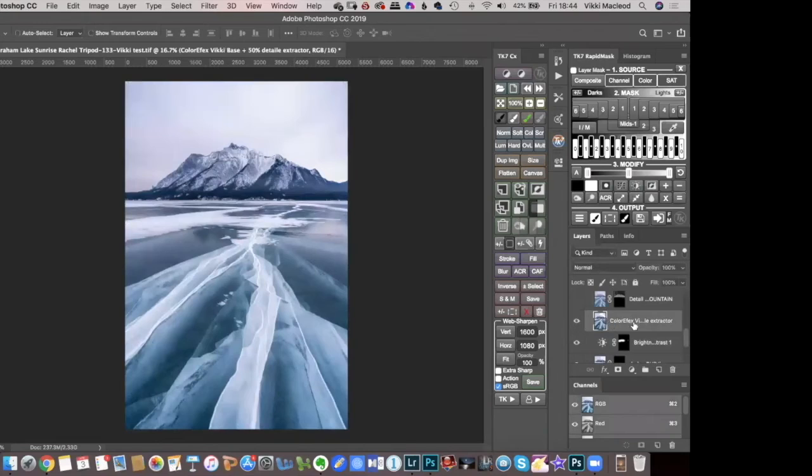I've gone into color effects, and I tend to name it after what I did in there so I can tell. You can see here I've done my base and a 50% detail extractor. Those are exactly the recipes that I applied and still use in there.